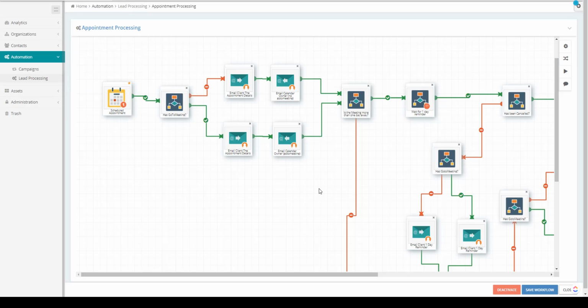Now when you first get here, this is going to look kind of complicated. There's lots of different steps, but I'm going to take you through step by step so you can see what's involved in appointment processing. Our first step is to check whether they have scheduled an appointment. Next, we're going to see whether the calendar owner has GoToMeeting or not. And you're going to see this decision several times through this workflow.